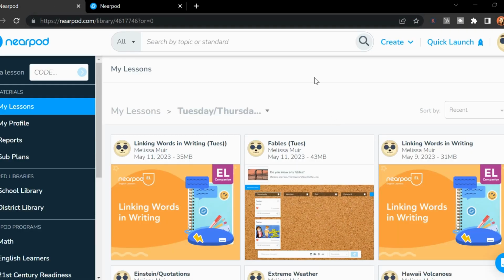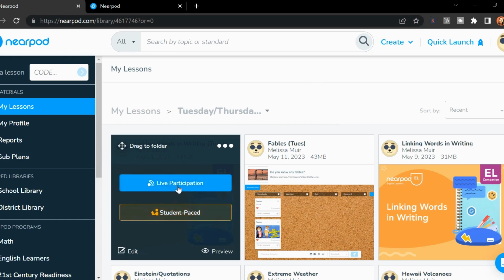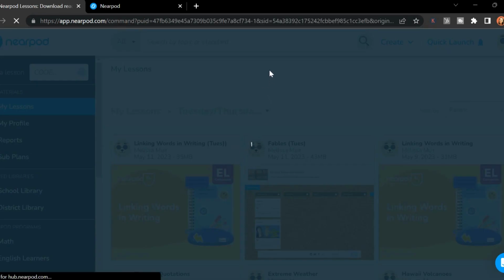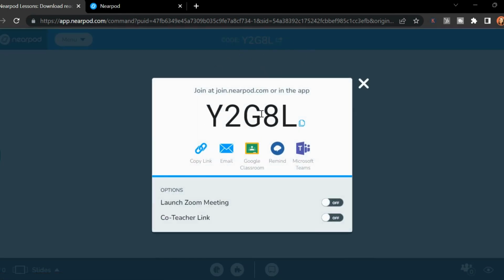So here's my lesson, and I'm going to choose live participation. As you'll see, there is a student paste option. We'll get to that in just a second. Choose live participation if that's what you're working with. You've got students joining in class with you. And we've got this code.